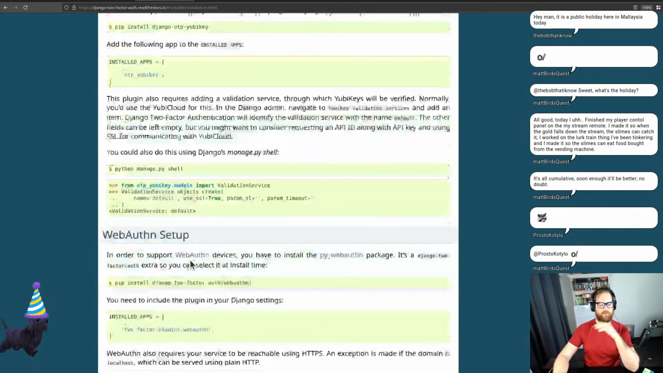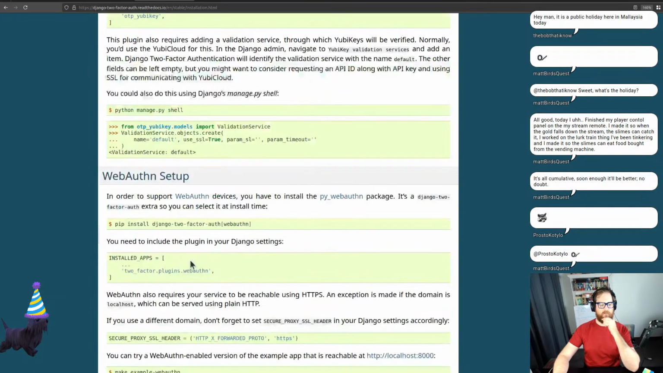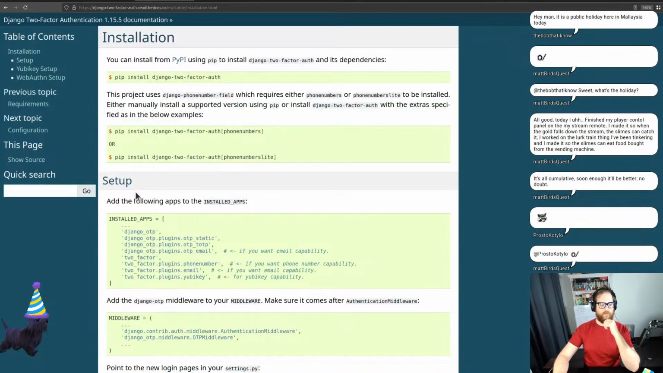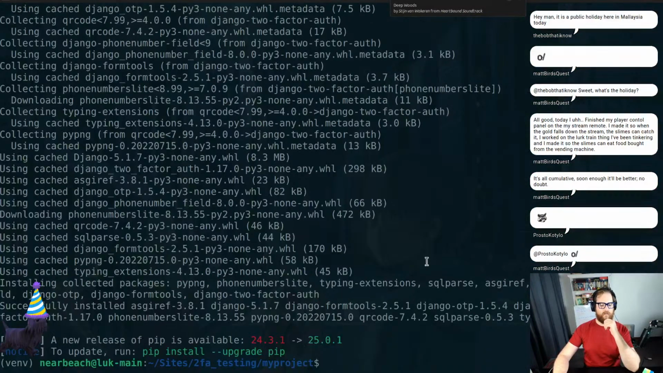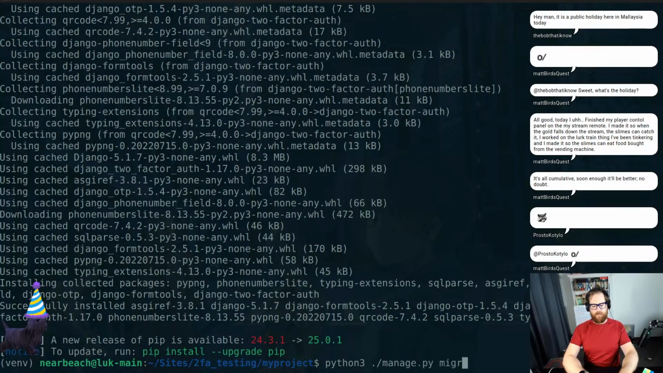We don't need to install the YubiKey or that. So that's all installed. So if we go python3 manage.py migrate.